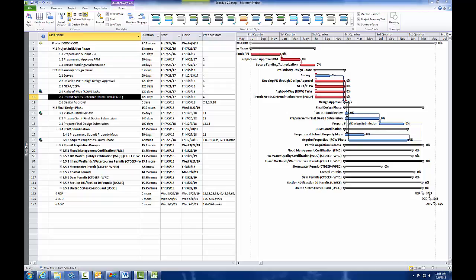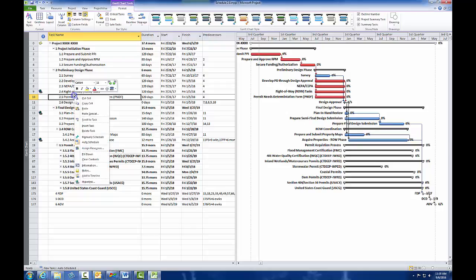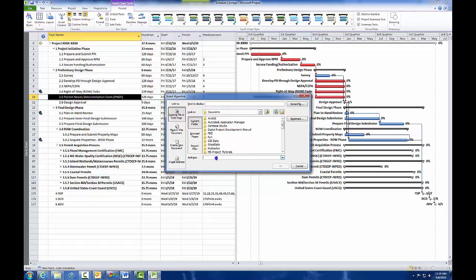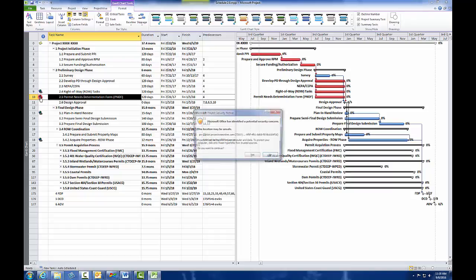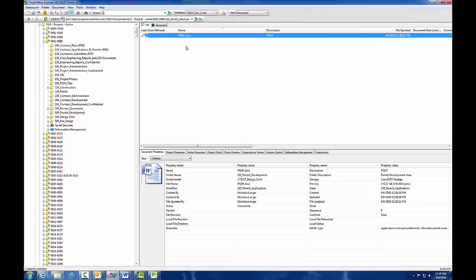For example, in my schedule, I can right-click the PNDF schedule task and then left-click Hyperlink. I right-click in the address toolbar and select Paste, and then OK. Now when I hold down the Control key and click the hyperlink icon, I am sent directly to ProjectWise where I can access the file.